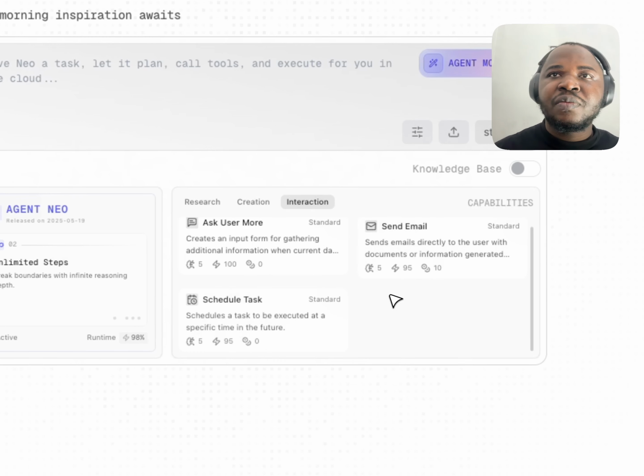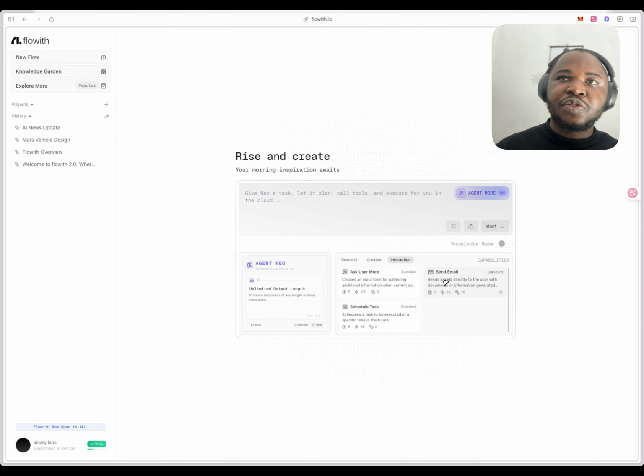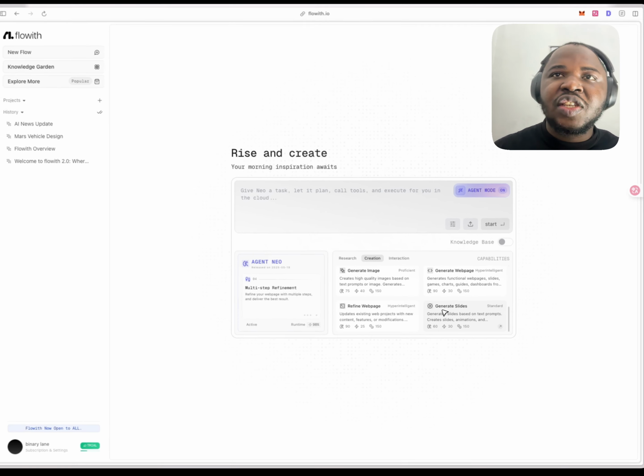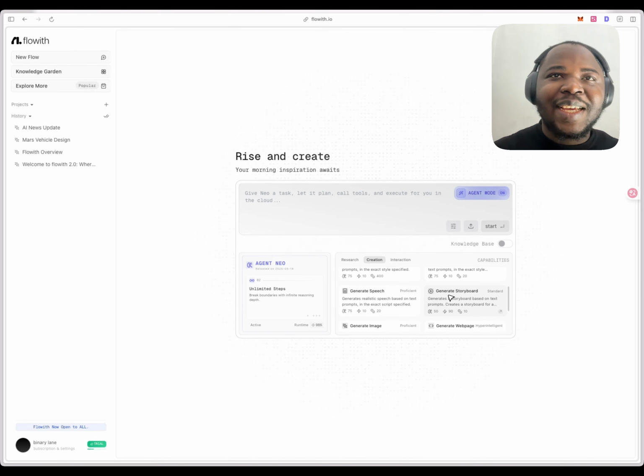If you go to interaction, you will see that we can do a bit of things, like you can ask the user for more input. You can tell it to ask you for input when it needs one. But when you go to creation, if you scroll down, you will see generate slides. But these things cost a good amount of credits. This one costs about 150 credits. It's fast and has about 60 intelligence, or whatever the metric on that is.